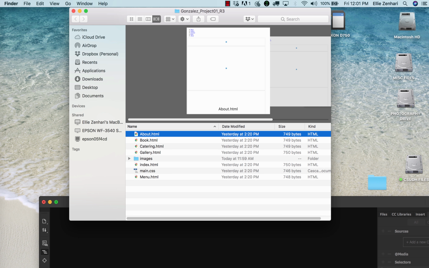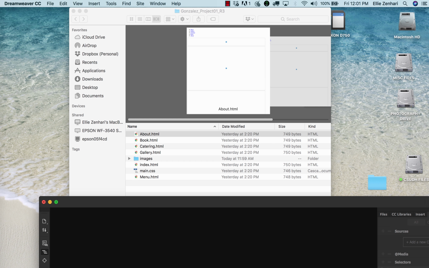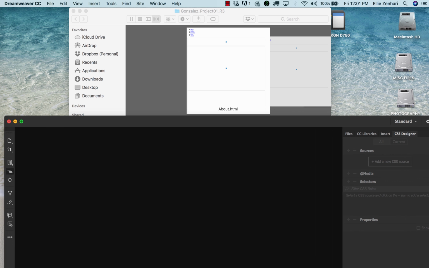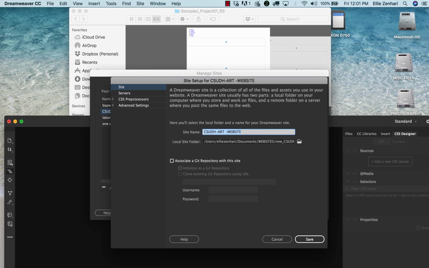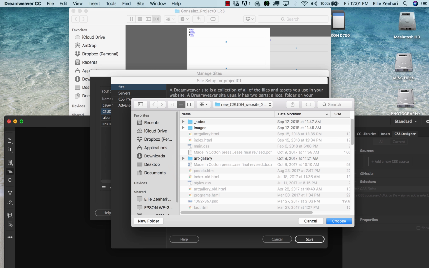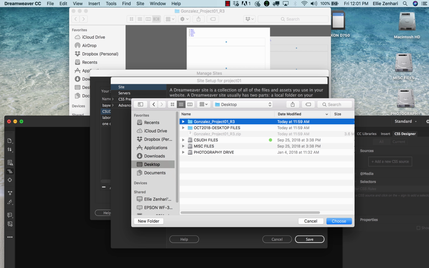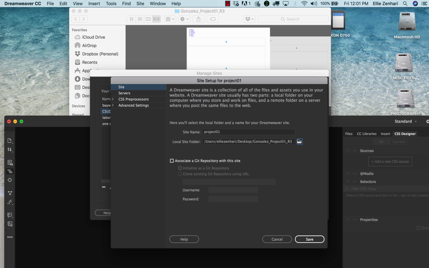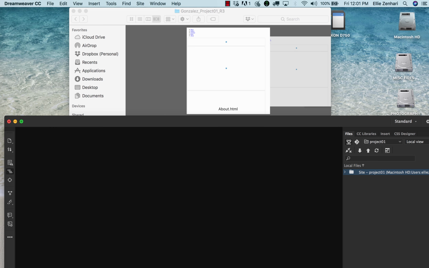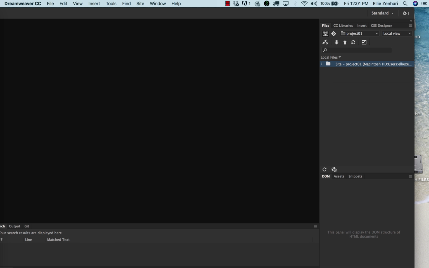Like, you see everything right away, and then you have a subfolder that contains all the images that he's been using for his website. So the first thing that we're going to do, I'm going to define my site, and we're just going to say project 01 and point to the folder, and save, and done. And as soon as I do that, you'll see that all the files are going to show up in this column here.